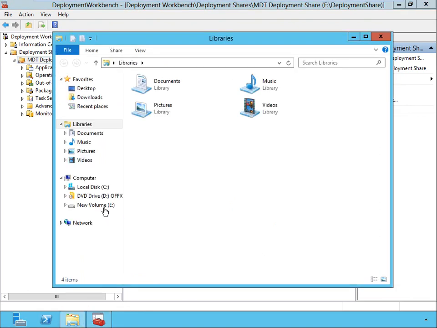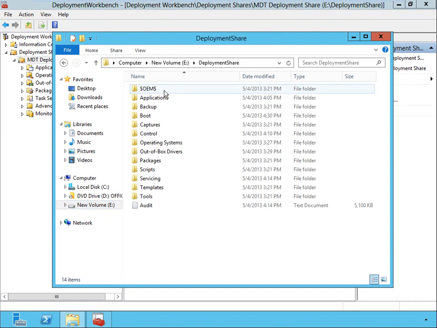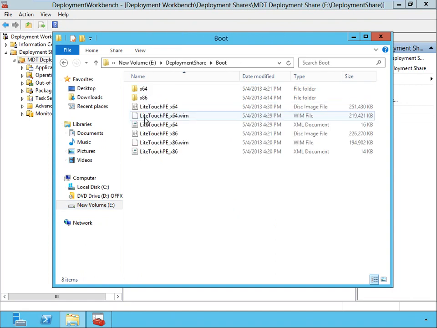Back to Windows Explorer, E drive, Deployment Share. In that boot folder, now we've got some WinPEs. And what you have are WinPEs for 32 and 64. These would be your ISOs. That guy's an ISO file. This guy's an ISO. You also have WIMs in case you'd like to integrate WDS, which we'll talk about when we get to the WDS lessons. And you also have the XML documents that describe how to create the WinPEs.